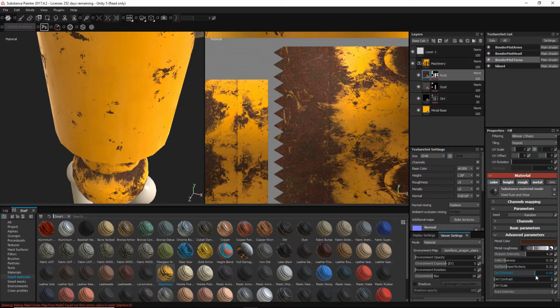This dirt intensity you can crank up, and you'll see the scratches start to show up a little bit more because the dirt's collecting in the scratches. Dirt contrast might show a little bit better. And then we'll leave the dirt scale at 1. If we crank that up, the dirt's going to get kind of repetitive.